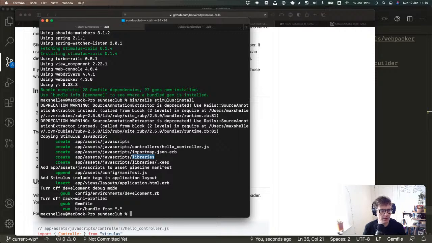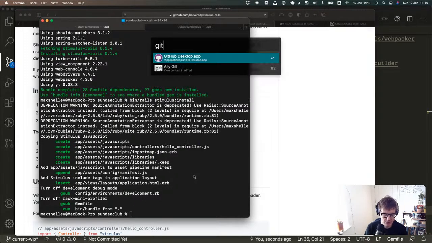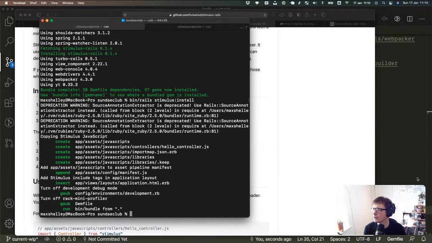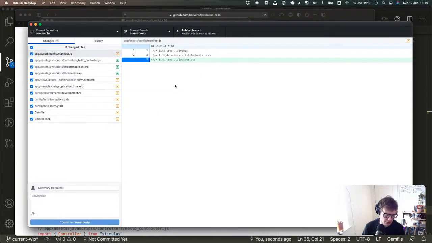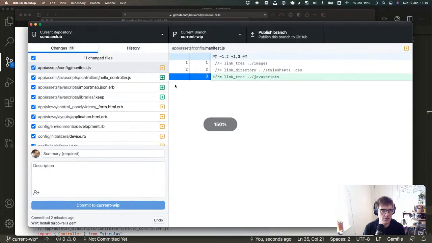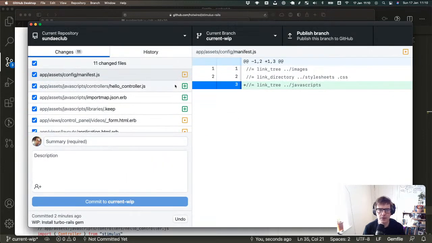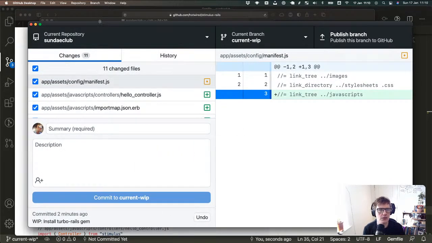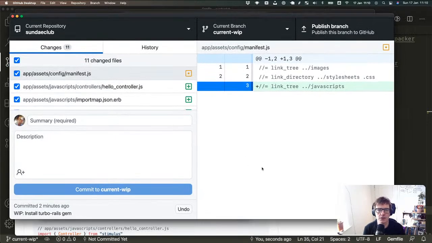Turn off development debug mode. Turn off Rack Mini Profiler. Okay, I'm interested. We tried using this before, this GitHub app, just to kind of visualize those changes. I'm interested in what's in them, and here we go, because we can change the font size on this. That's cool. I can go again. Okay, cool. So what have we actually got in here that's new? Okay, so it's added, I think, true JavaScript.